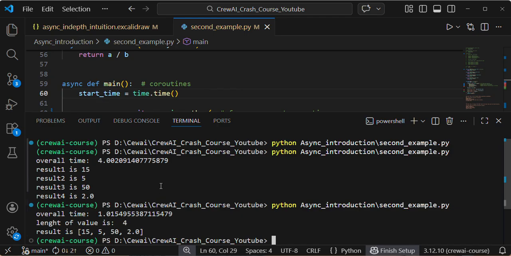I hope you get it right. How much is the difference between synchronous versus asynchronous? Another thing is that the result will be in list format. If you are using gather, the result will be in a list only, guys. Here, if you see, the length is 4 and the result is 15, 5, 50, 2.0.